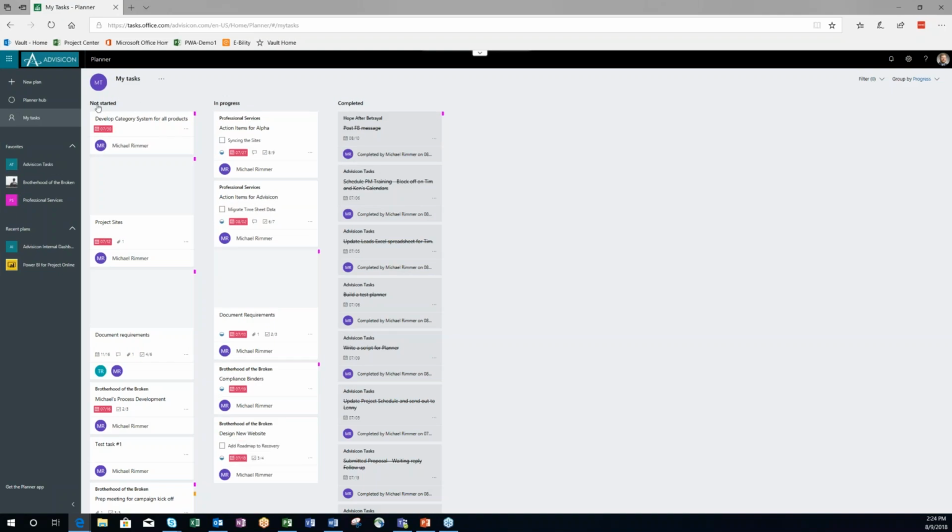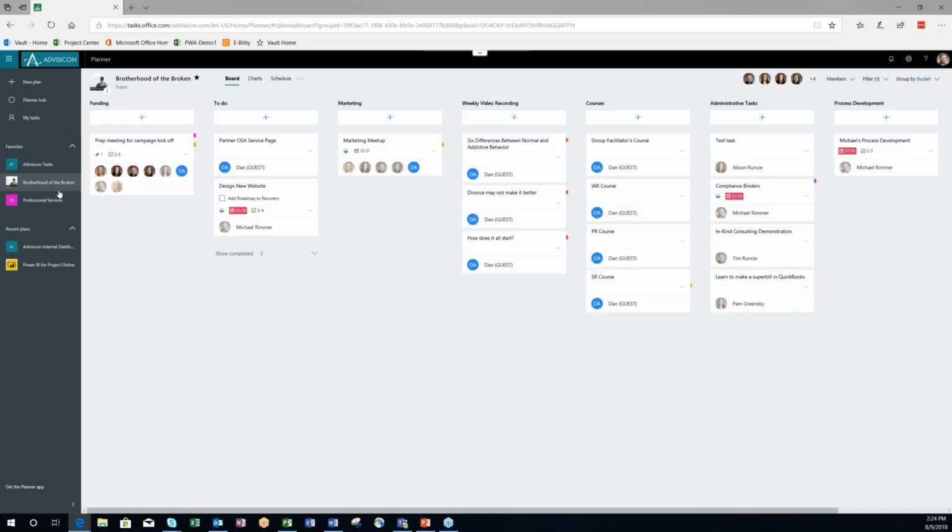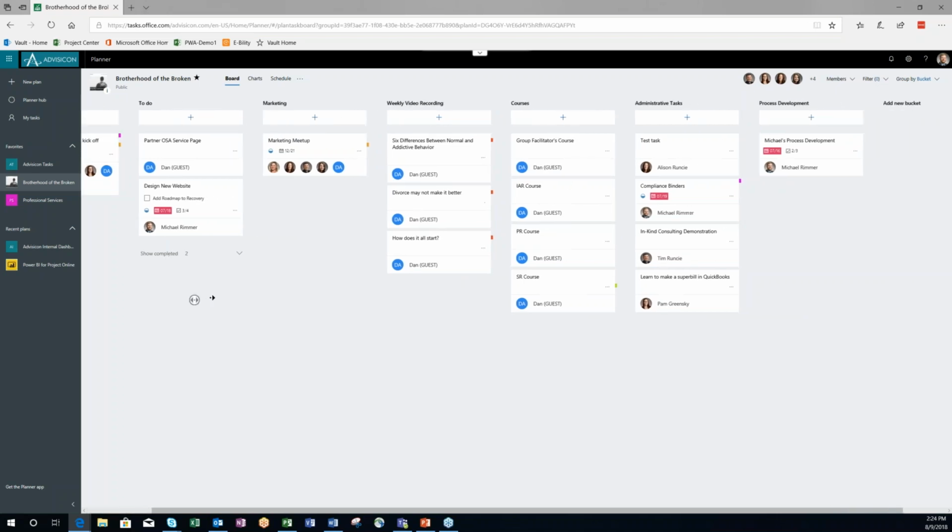And we can see here that I have a not started bucket, an in progress bucket, and a completed bucket. Now these show all tasks, doesn't matter what plan they're in. As we can see, I have professional services, and this one's Brotherhood of the Broken, and these ones are for Advisicon tasks. Let's take a look at Brotherhood of the Broken plan. This is a demo plan that I set up for this webinar Wednesday, and this is what you would see when you create your own.